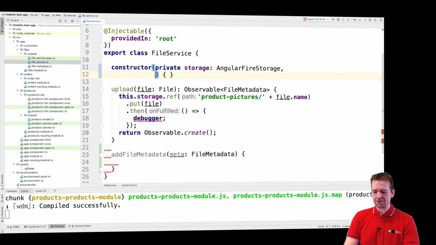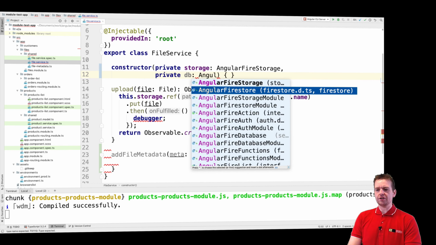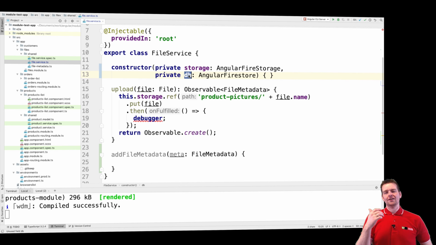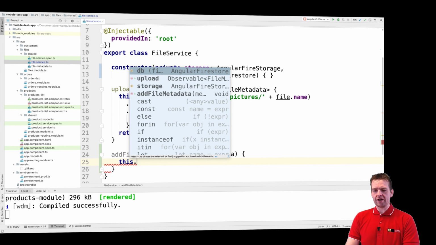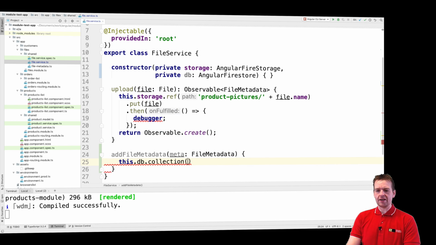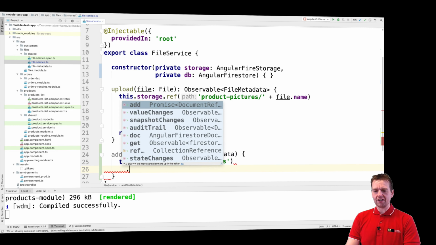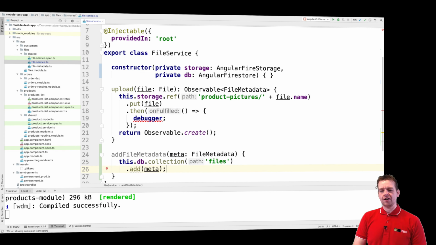So I need another reference up here, another dependency injection for the database called Angular Firestore. Not storage, but store, right? So now I have access to my database, Angular Firestore. So next, what I want to do is create a new collection. And again, I do that by just adding a new collection right here called files. That's the path for the guy that I want to create this new metadata in. And the final thing I want to do for now is just add the meta right here to upload that metadata.